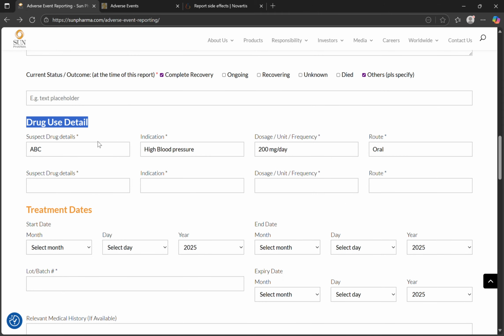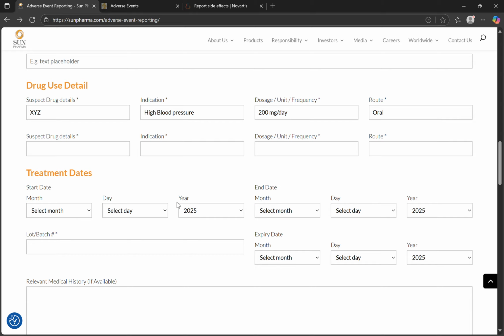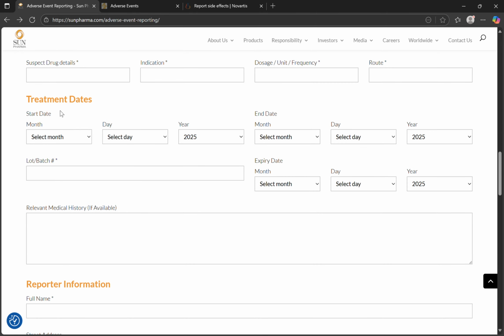Alright, so this is the example of the drug use detail. For example, I have selected the suspect drug as XYZ, and then for the indication, for what purpose I am taking that drug, it is the high blood pressure. Then we need to capture the dosage, unit and the frequency. So dosage here is 200, the unit is the mg, and frequency is how frequently you have been prescribed for the drug or you are taking that drug is going to be the frequency. And then we have the route option, where route of administration is if you're taking a tablet, for example, it is going to be oral. So I've captured oral here for your reference.